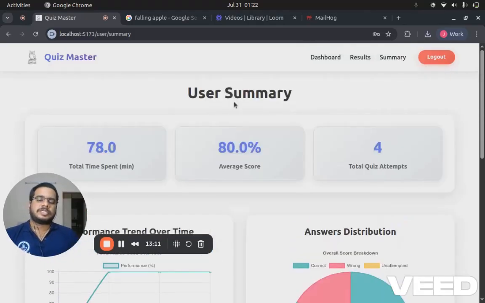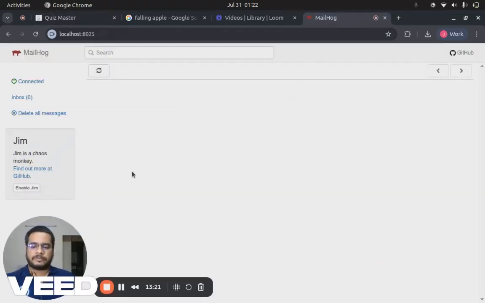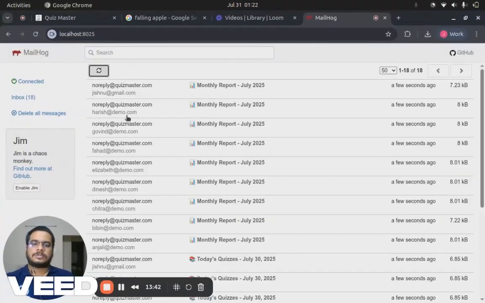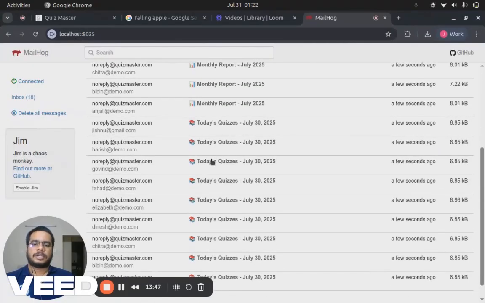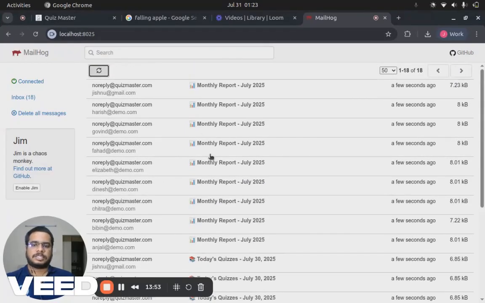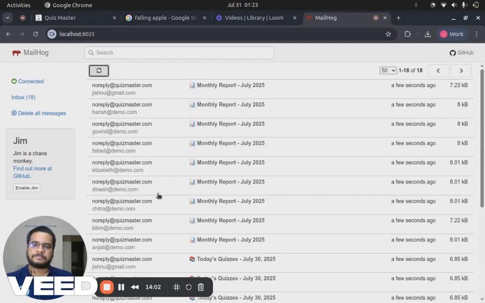Apart from these features, there is a feature for daily reminders and monthly reports. Since it is time based, I'll have to trigger it manually to show it here. So I have triggered it manually, and you can see the monthly report in this mail hook, so that these mails were sent by the platform to every user. There are 7 to 8 dummy users, that's why there are so many emails.